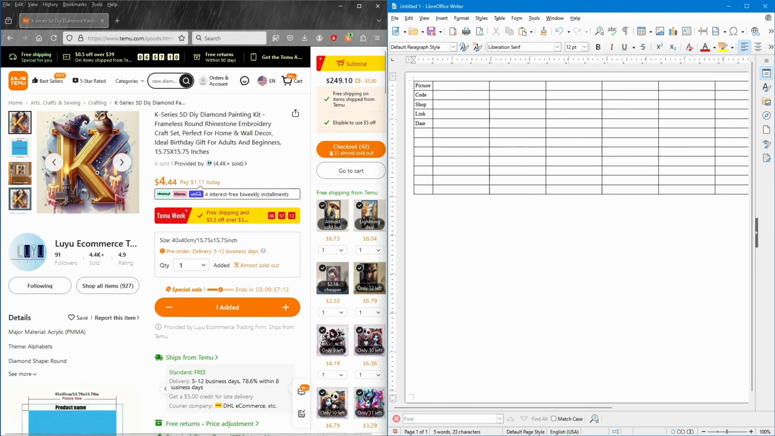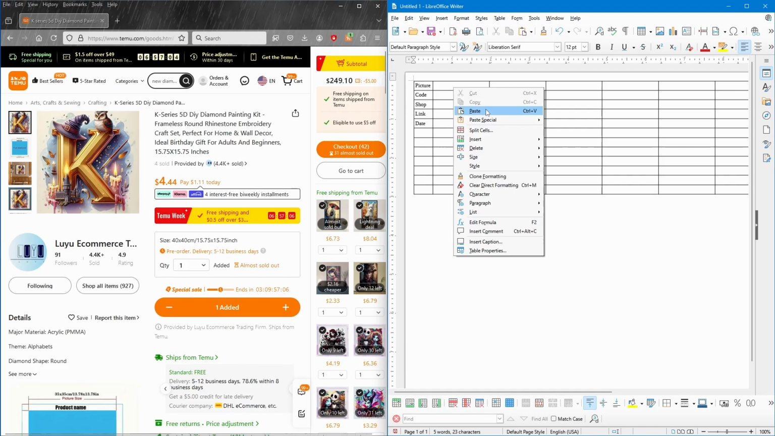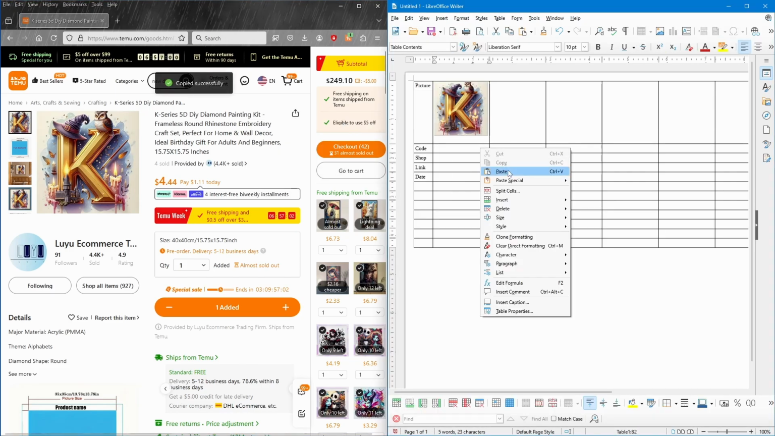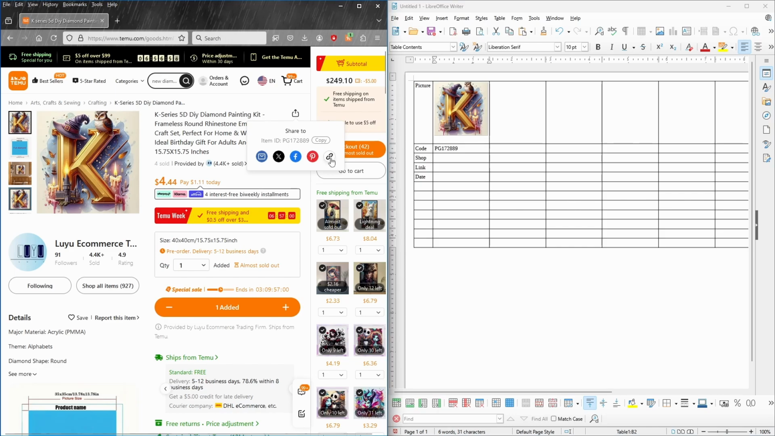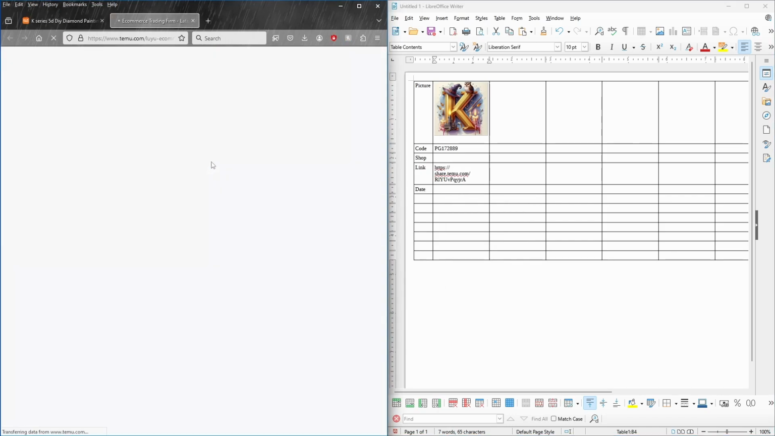So this is one of the pictures I just bought. Now I'm going to select this picture and copy the image. I'm going to paste it under photos. Good to go. Then we click here, got the code, paste our code. We'll click here again, we got our link. We will paste our link. We will go to our shop.